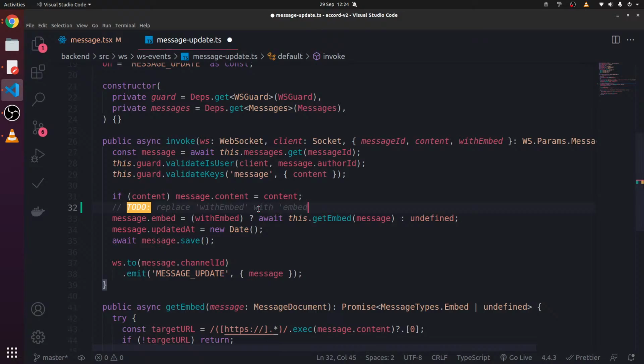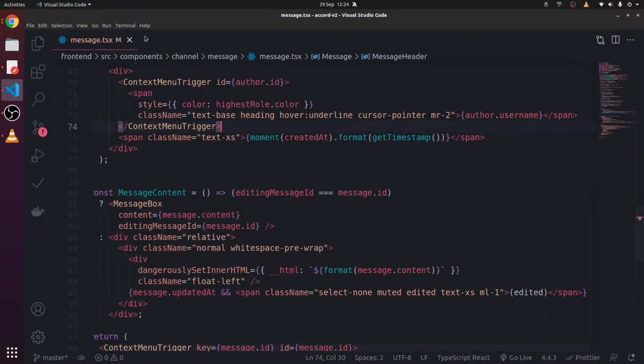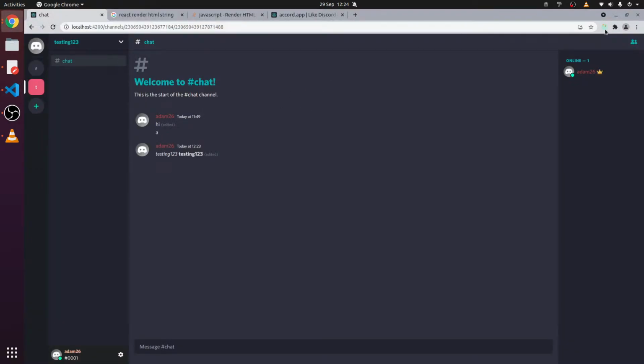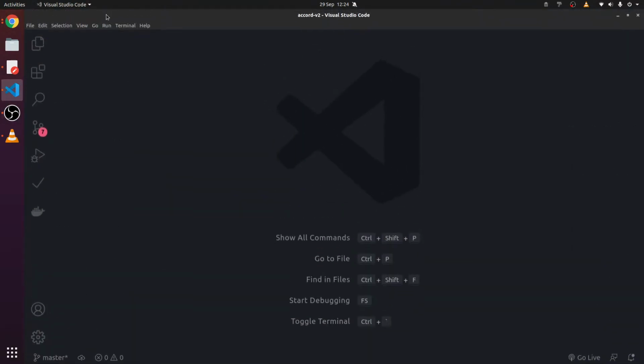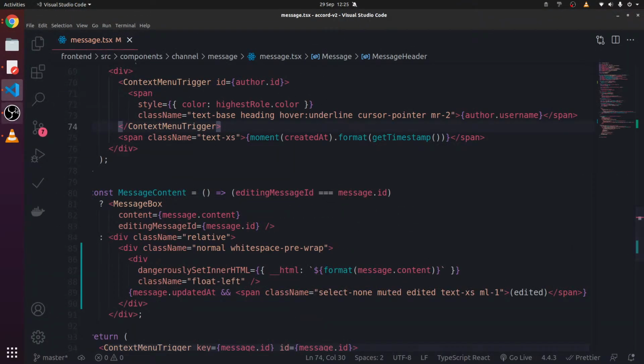Okay, we can also allow users to add their own custom embeds instead of having them just for URLs. I think that's a bit silly. Okay, so we've added both of these.